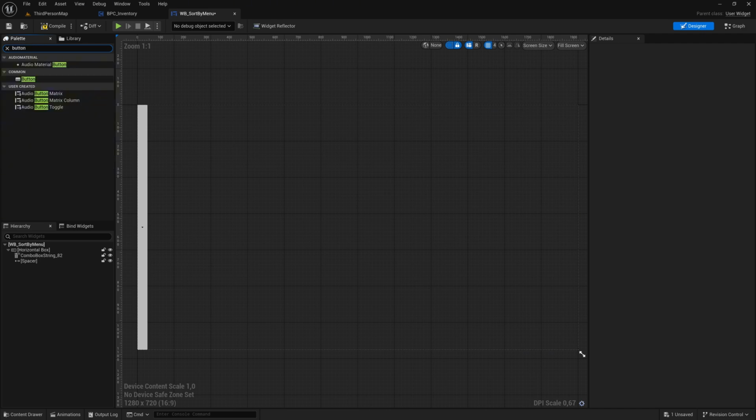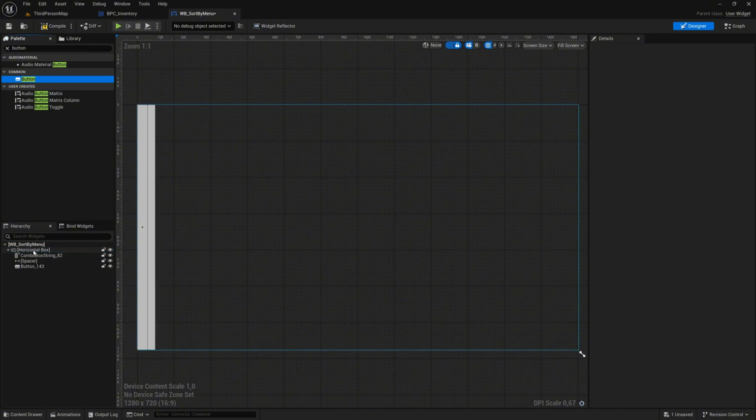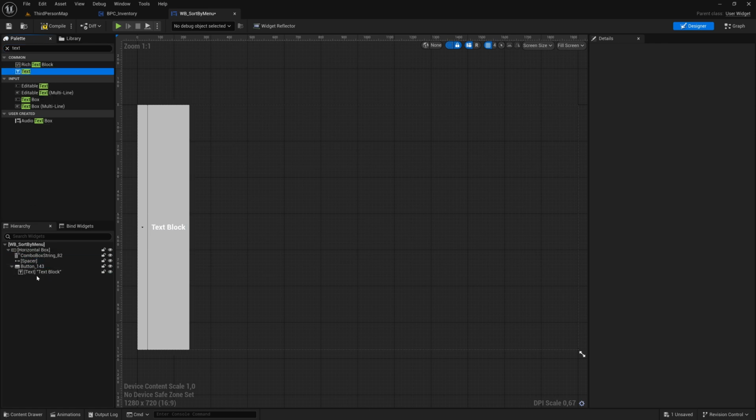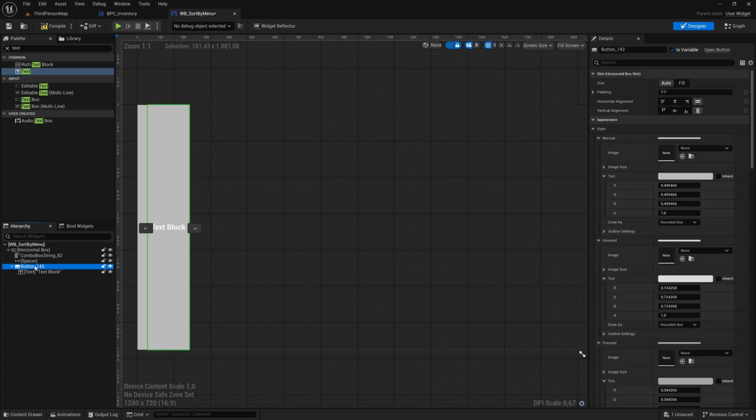Then, search for a button and drag it onto the horizontal box. Finally, look for a text widget and place it inside the button. This text will display the button's label, making it clear what the button does. With this structure in place, we are ready to style and set up the widget. Select the button and rename it to Sort Button to make its purpose clear.